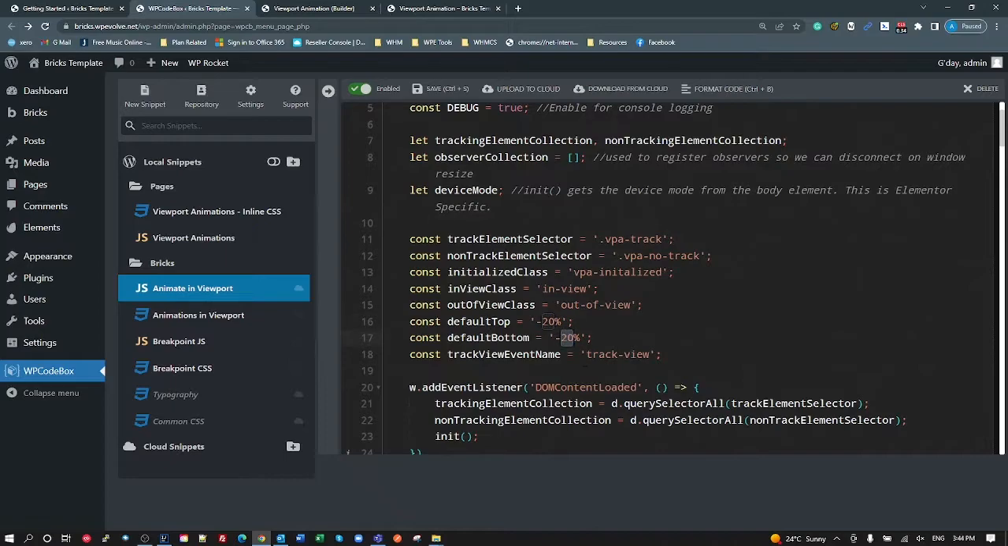The default top. This is using the browser intersection observer. So it takes only percentage or pixels, and minus 20 means it's minus 20 from the top and minus 20 from the bottom. It has to be a minus. If you go a positive integer or positive percentage, it's tracking it when it's outside the viewport, but we just want to animate when it's inside the viewport. So minus 20 from the top, minus 20 from the bottom, unless we set it otherwise. Track a view event name, the default name is track view.